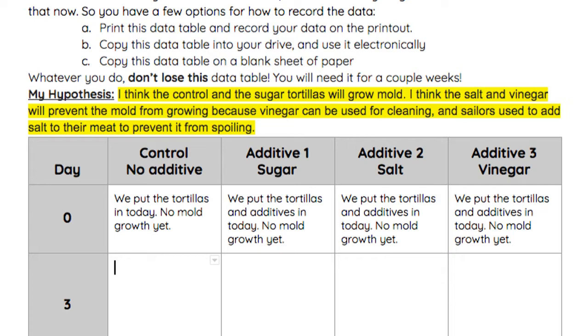But first, I want to show you what you should have already filled out on your data table. As part of the March 30th assignment, you were supposed to get this data table ready and fill out your hypothesis. I highlighted the parts you should already have filled out. If you haven't filled out these parts yet, I want you to stop this video, find the data table, and write your hypothesis. All right, so now the part you've been waiting for are tortillas.